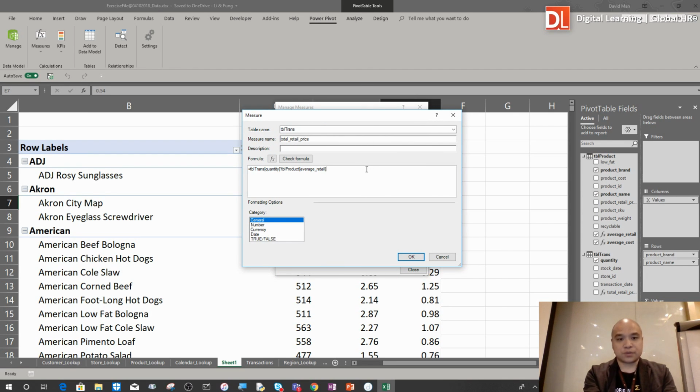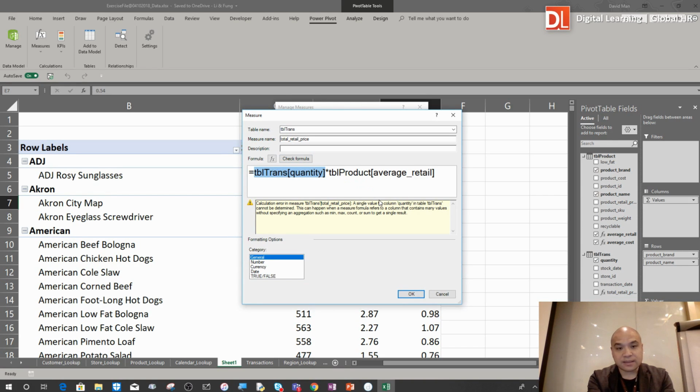Because as we can see here, this formula will multiply the transaction quantity, and multiply also the product and calculate the average with retail price from the table. And then we will multiply this calculation. However, if we check the formula, we find that we've got some problem.